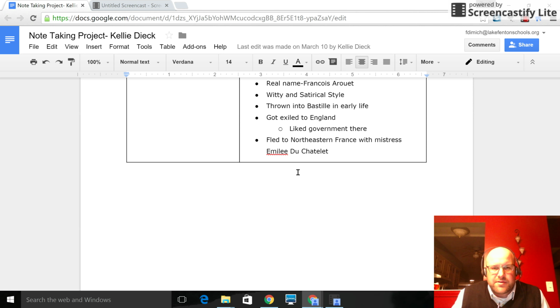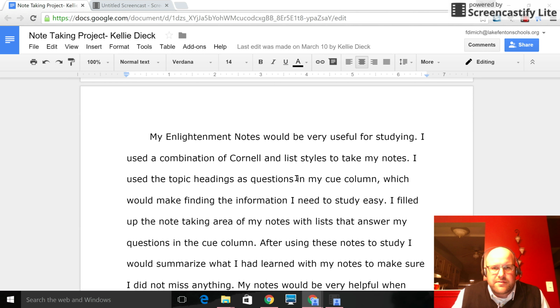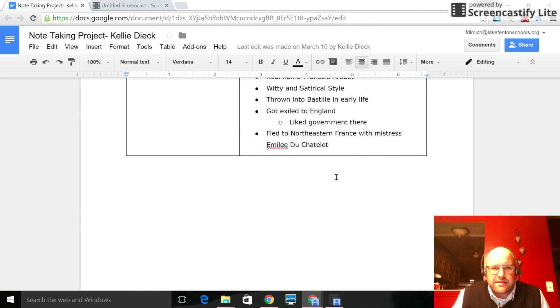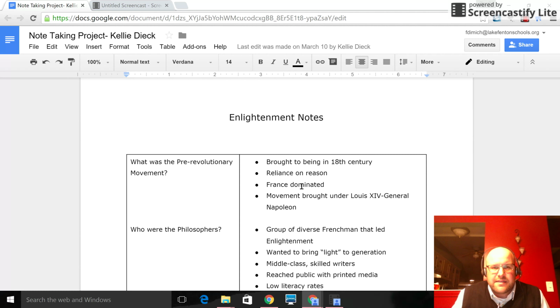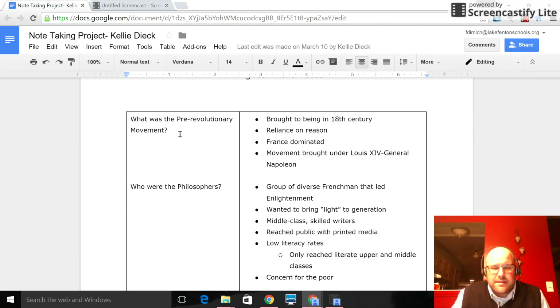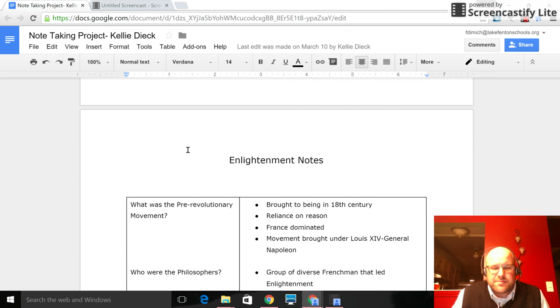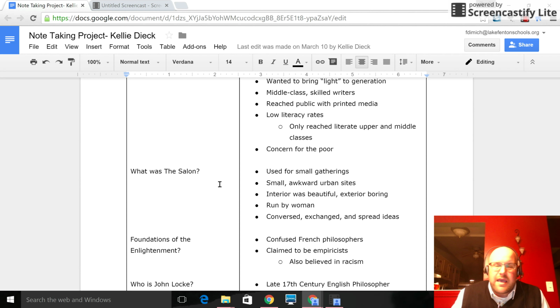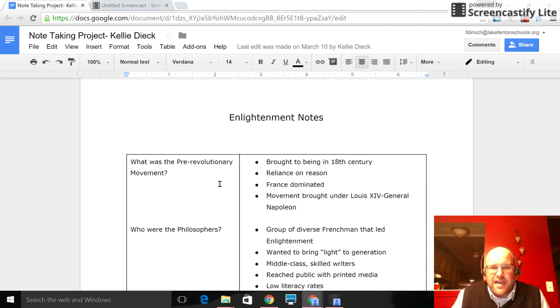This person used a combination of Cornell and list style. So she used the list style with the question method in the columns on the Cornell style. This person typed their notes. By no means in chapter 14 do you have to type your notes, you can write out your notes. Okay, so how do I paste them into a Google Doc?